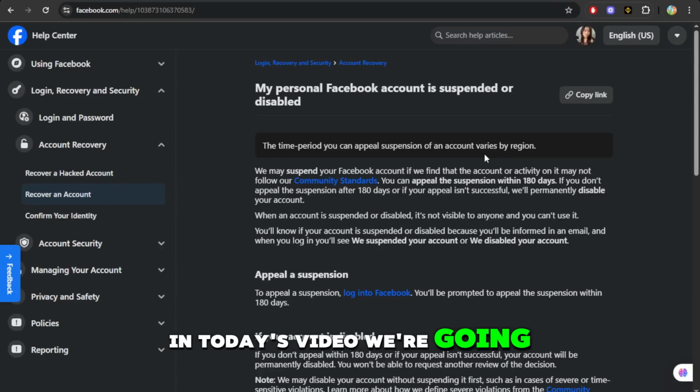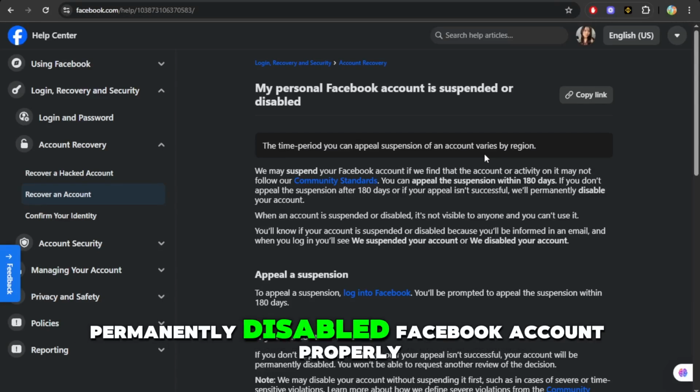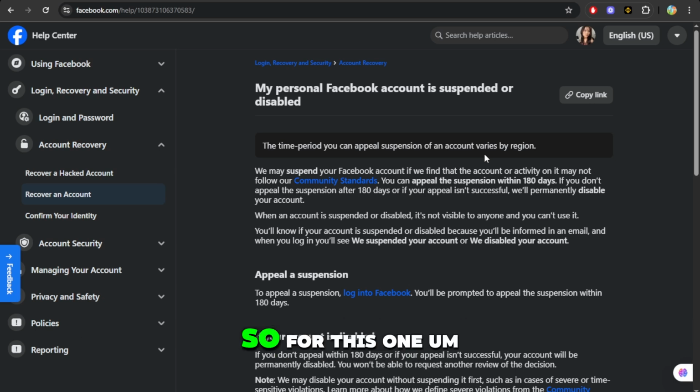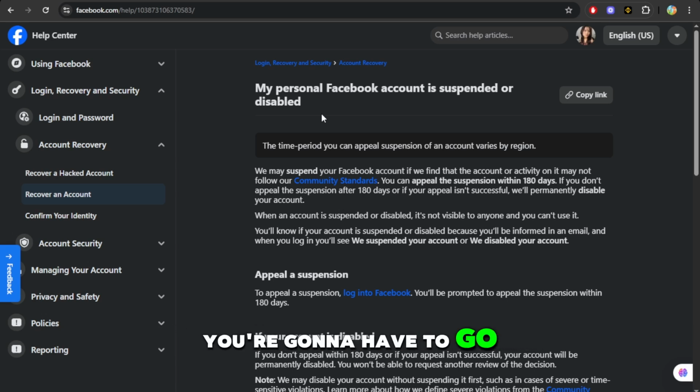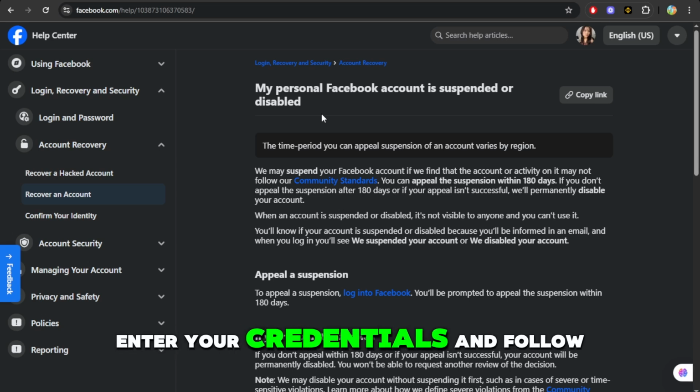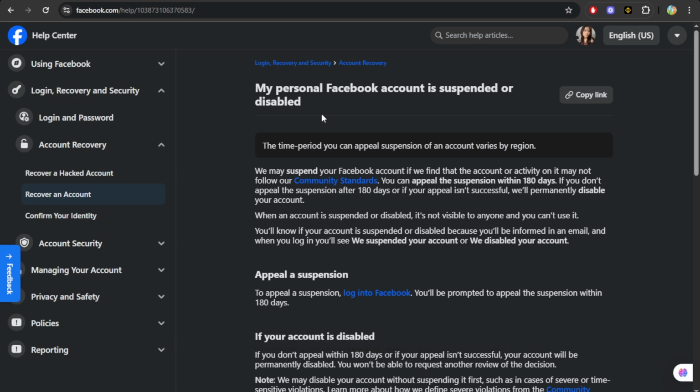In today's video, we're going to talk about how to recover a permanently disabled Facebook account properly. So for this one, we're going to have to go over to "my personal Facebook account is suspended or disabled." Now, if you believe the disablement was a mistake, you're going to have to go to the Facebook login page, enter your credentials, and follow the instructions to submit an appeal. Now, if you cannot find that, we're just going to head over to this page.